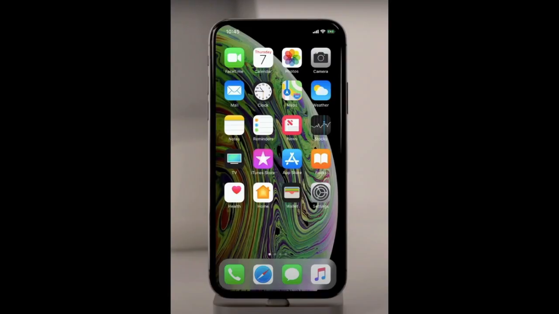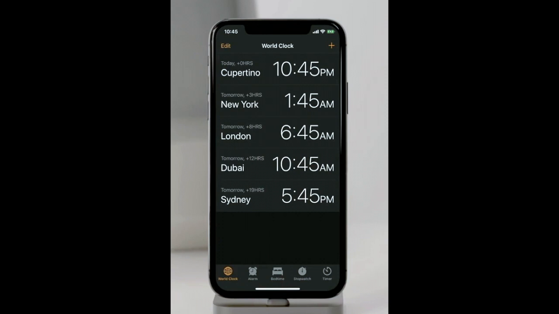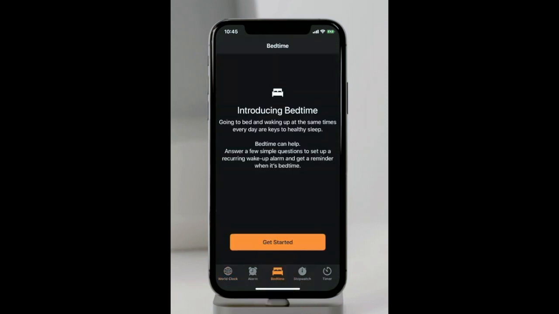Go to bed on time and wake up feeling ready to face the day with a little help from your iPhone. Here is how to get into a good bedtime routine. To start, open the clock app, tap bedtime, then tap get started.